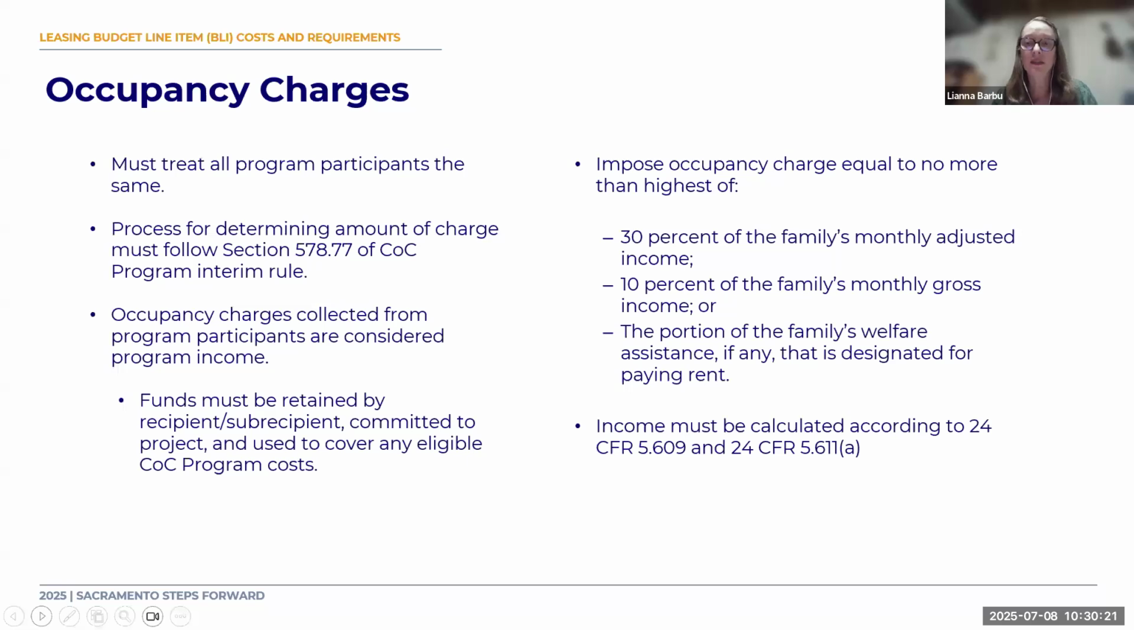Occupancy charges paid are paid to your agency if you have a leasing budget line item, and that rent paid is considered program income. These funds, the program income, must be retained by the project and used to cover eligible Continuum of Care program costs and not used for other projects. These funds must be expended to cover costs prior to requesting HUD Continuum of Care funds.